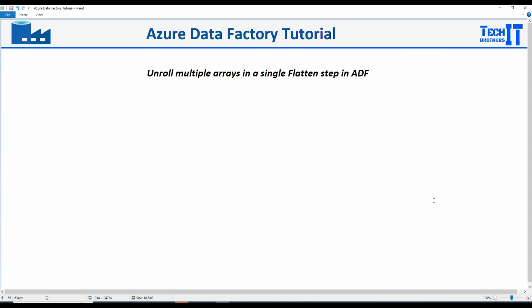In this video, we are going to learn how to unroll multiple arrays in a single Flatten step in Azure Data Factory. I'm going to put the link of my video that I made a year back, and we had some issues there because the Flatten activity was not able to use multiple arrays in the same activity. So we had to use multiple Flatten activities. In the first activity, we flattened the first array. In the second activity, we did the second array and all that.